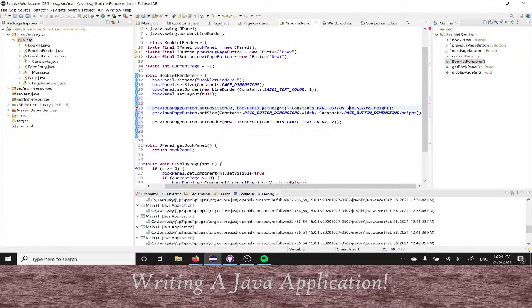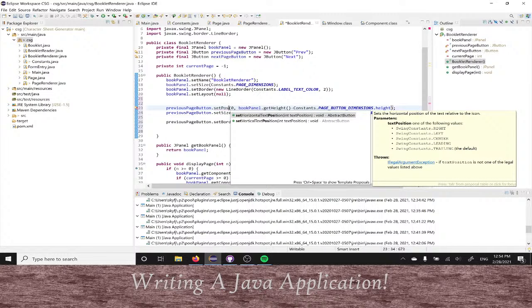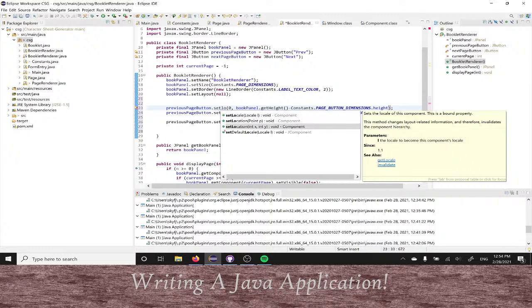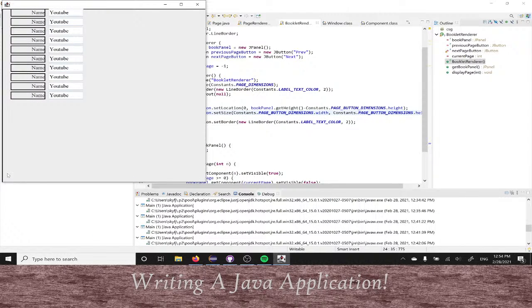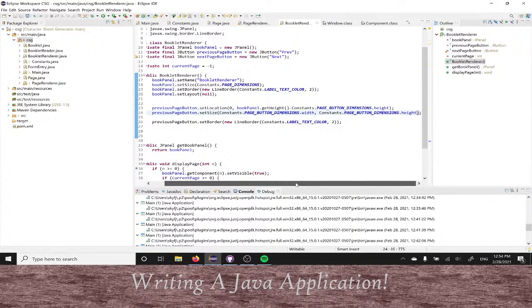It's undefined for JButton. Really? What is it called then? It's not set position. Is it setPOS? Set horizontal text position. No, set location. Yes, location. That's the one. Okay, set location and size. Let's see if this button is showing up yet. Doesn't look like it. The previous page button has a border, so it should be visible.